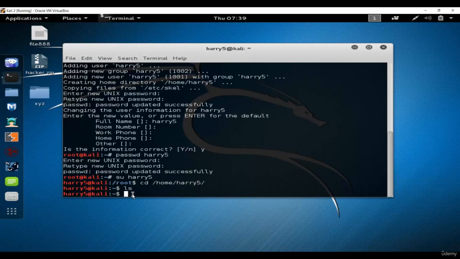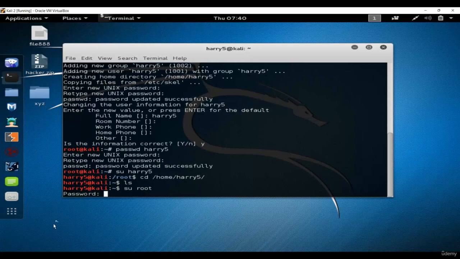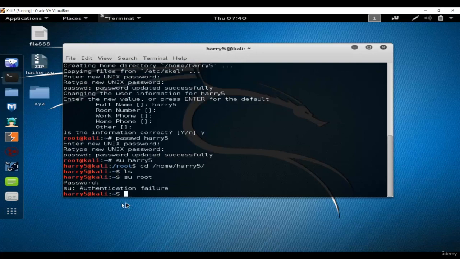Okay, so let's switch back to root. See, it asks you for the password, because if you are the root user, you will be able to log into a standard user without any password. But if you try to log into root, or if you try to switch to another standard user from one standard user, it will ask for the password. Okay, see, it says authentication failure because I have provided the wrong password here. Okay, so let's do it again.